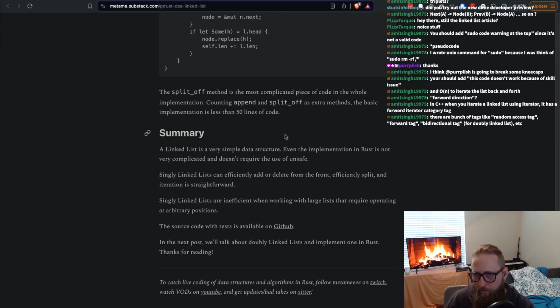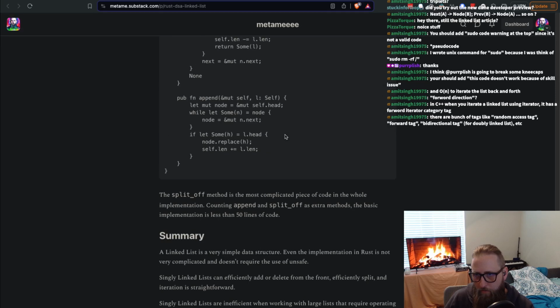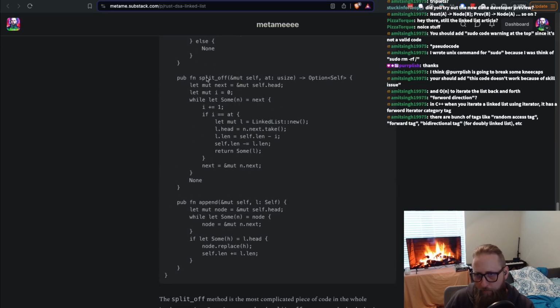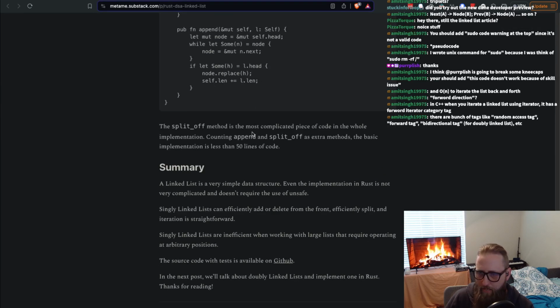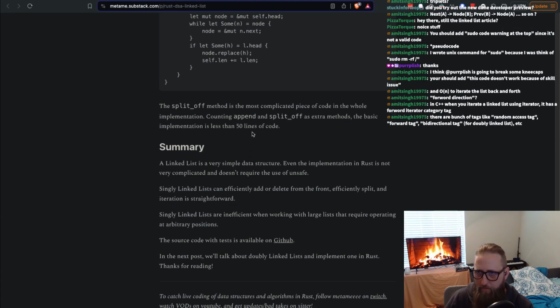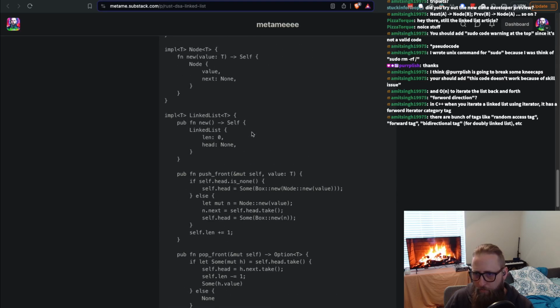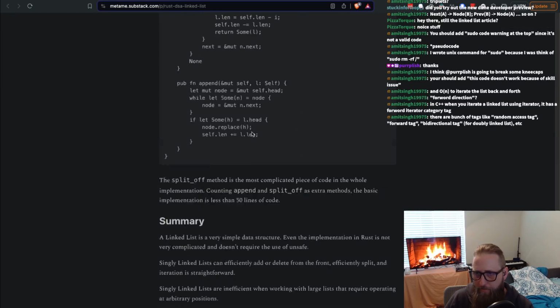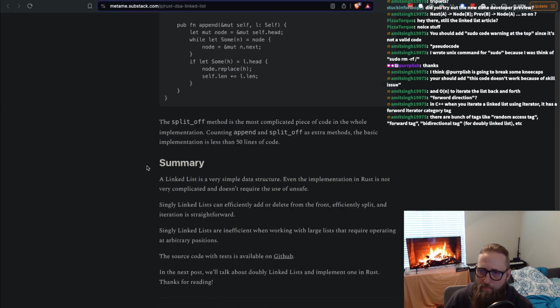Okay, simple implementation. I don't think I'm going to implement split off for a doubly linked list like I did for singly, because it's not going to be that different. It's not anything that special. I think we're just going to do push front, pop front, and append.